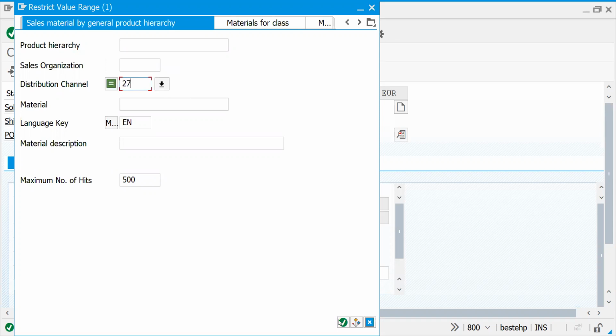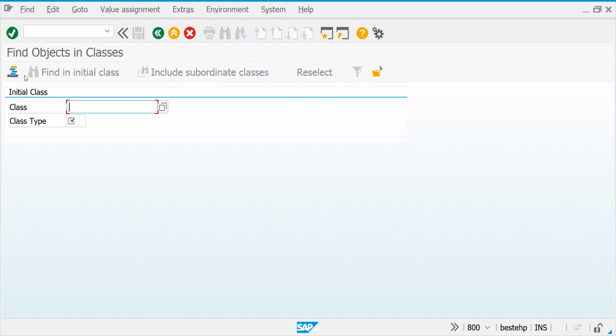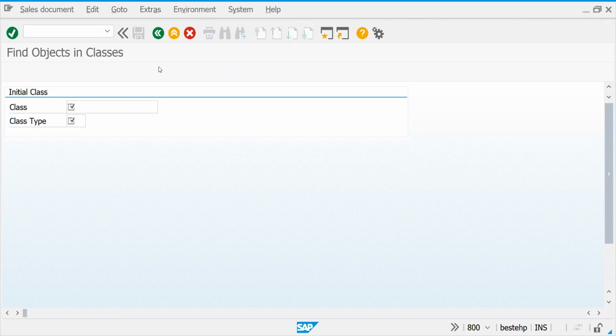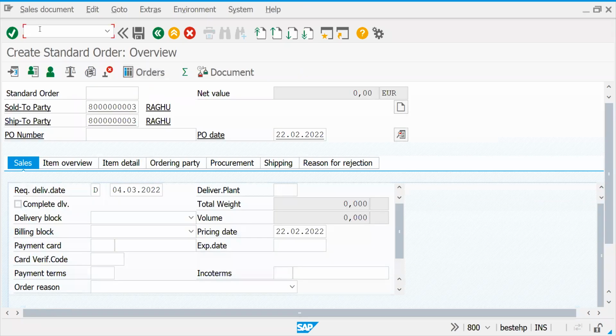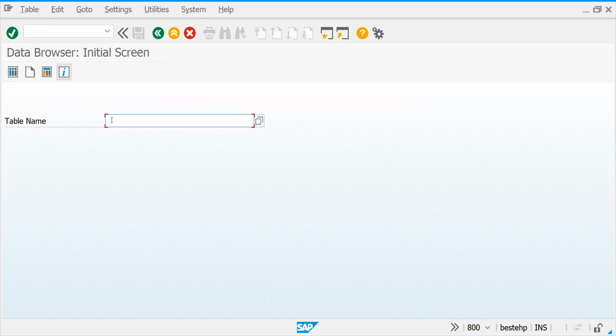So let's put this. This is material class. Let's keep this. Okay, cancel this. Let me try to search. Let me kill the session and enter again. If it is there, it will be there. I think someone might have. Okay, let me try to search at table level.